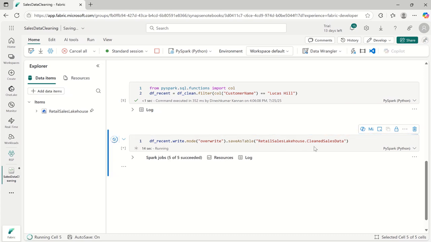The beauty of Fabric is you can now directly connect this cleaned table to Power BI. You don't need any extra exports or uploads. Just like that, your clean data set is ready for analysis. Now you can open Power BI inside of Fabric, connect to this cleaned sales data, and build your dashboard.